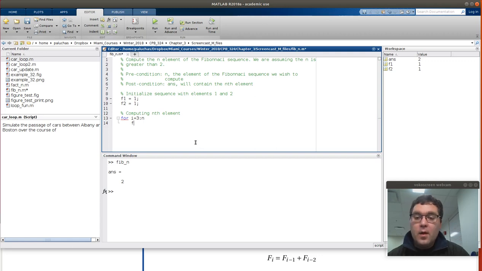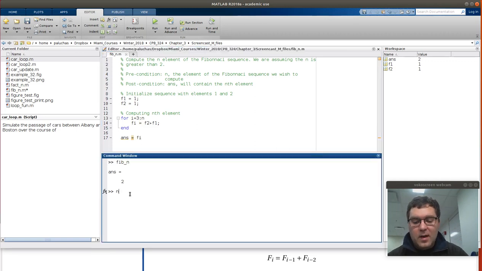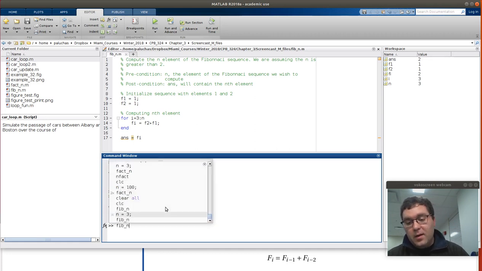So we're told to store to answer, but let's do fi is equal to, in this case, f2 plus f1. Then the end answer would be equal to fi. Okay. So let's test this out. Let's set n is equal to 3, and then if I run fib n, it works. Life is good. But if I were to make n a value of 10, it's not going to work.